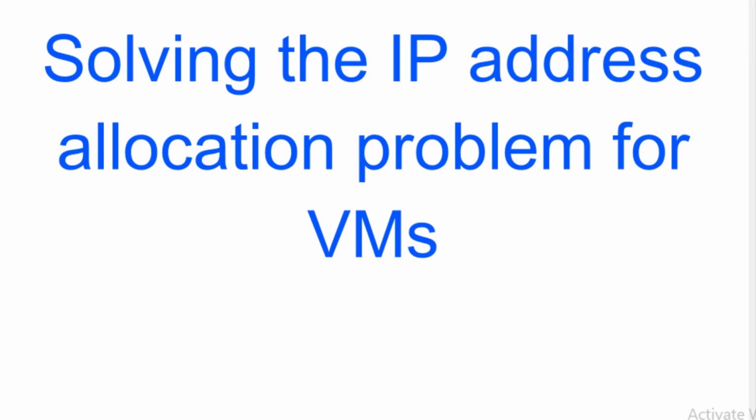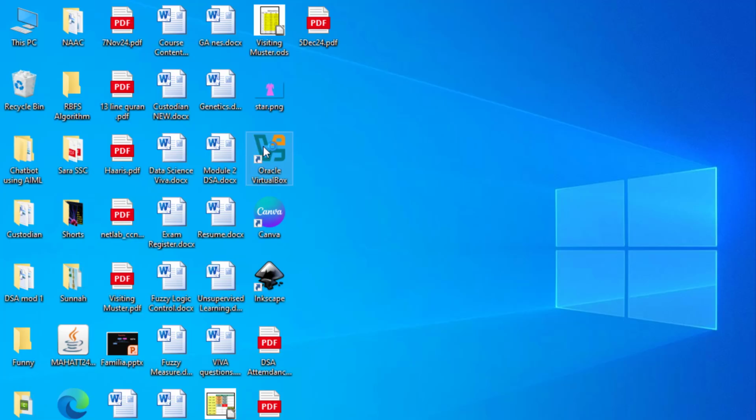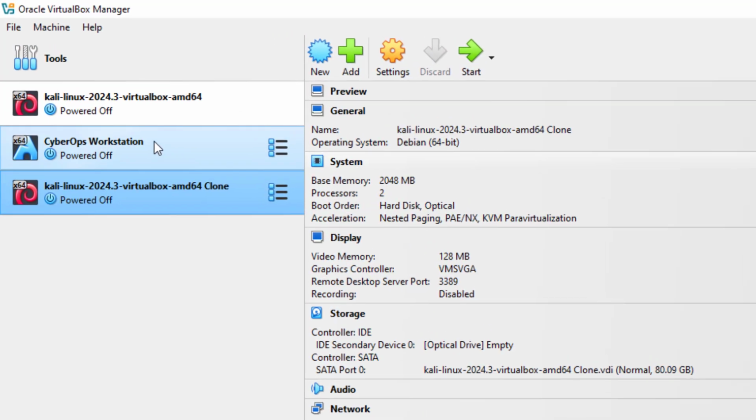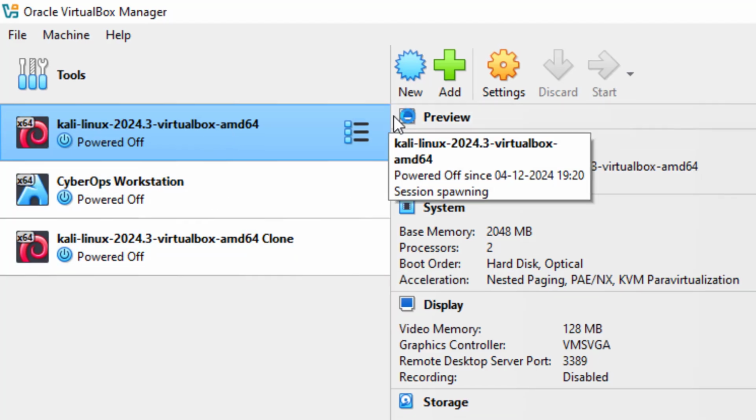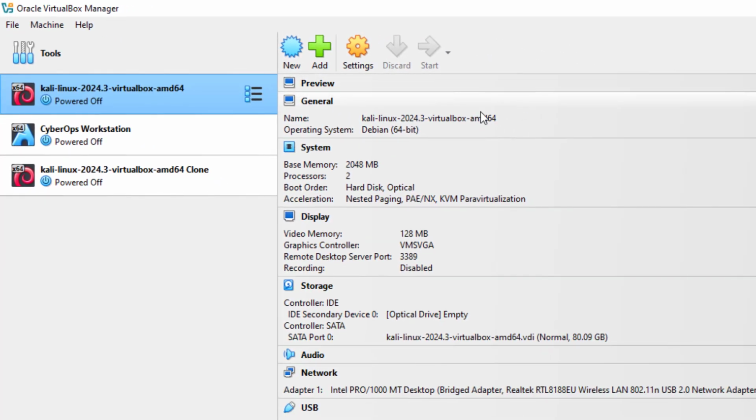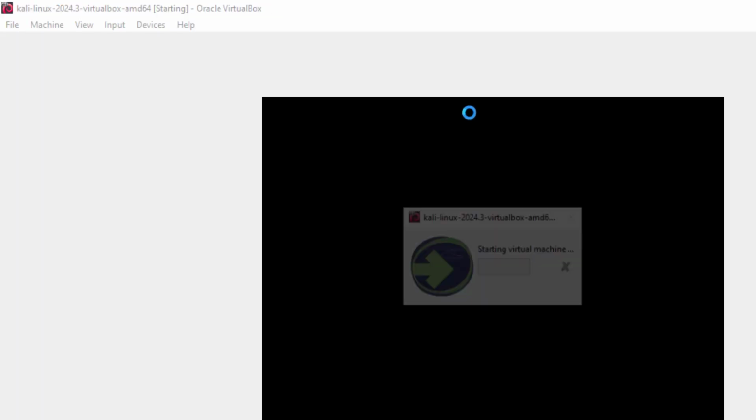So I have two Kali Linux virtual machines, one and the other is the clone of that. I will start it and show you. So I start the VirtualBox. Here I have the Kali Linux virtual machine and this is the clone of that. Okay. So I'll start both the machines. This is the first step, powering up the first machine.